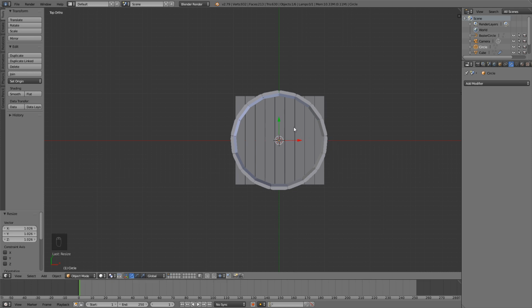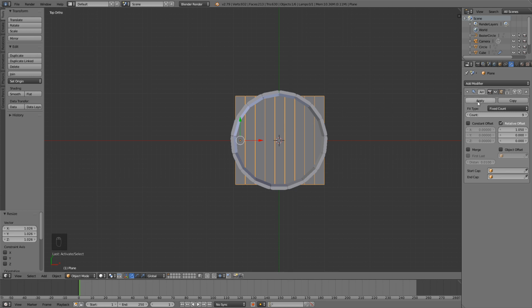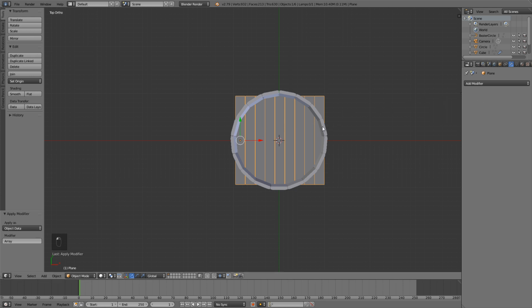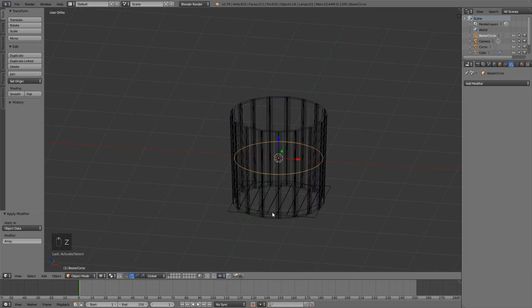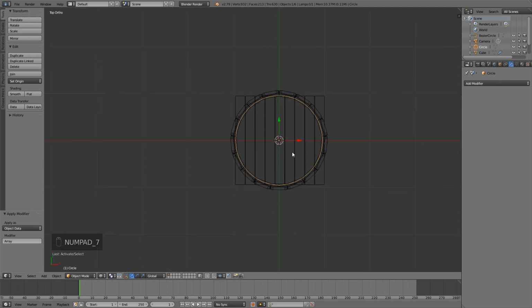Now selecting the floor, we want to make sure to apply the array modifier. So we apply it, select the circle, and you might need to go into wireframe by hitting Z. Make sure to select the circle and not the Bezier circle. So select the circle, 7 to go into top view.